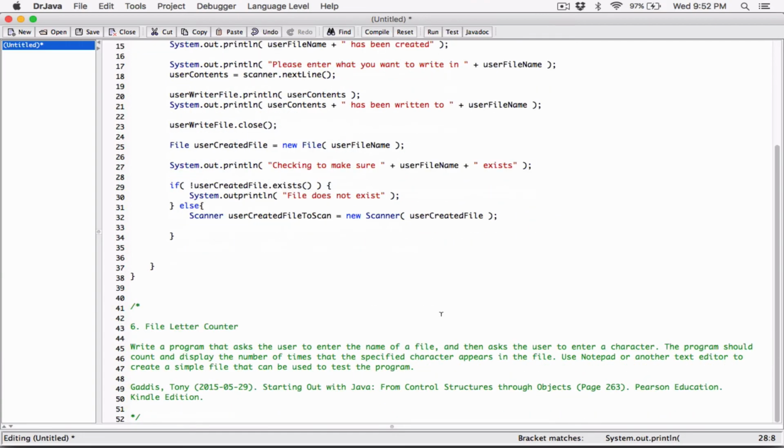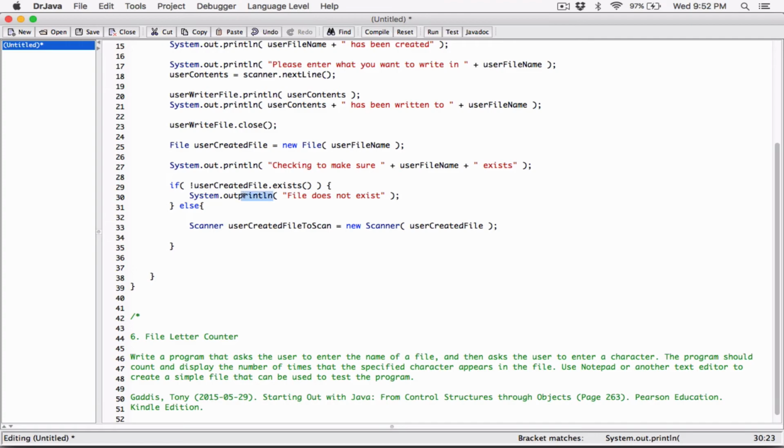We can space it out. So checking to make sure the file name exists. If it doesn't exist, it's going to say file does not exist right after this statement. If it exists, let's go ahead and say something too. Let's say that the file exists, and then let's continue. Or you can even say success. File exists, and then we continue.